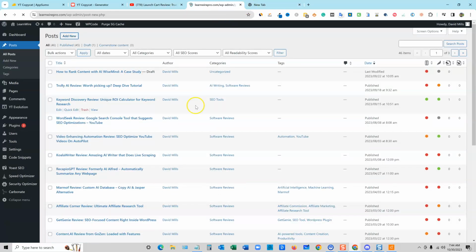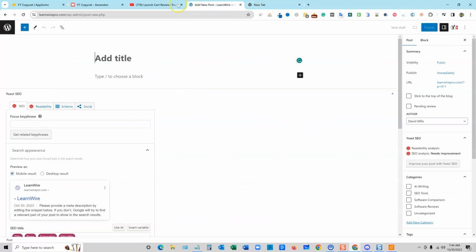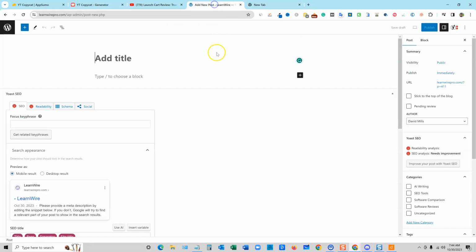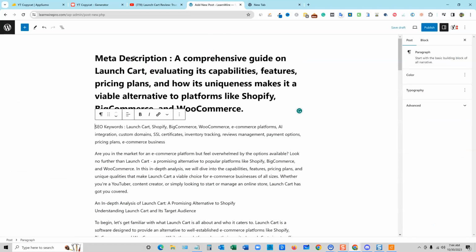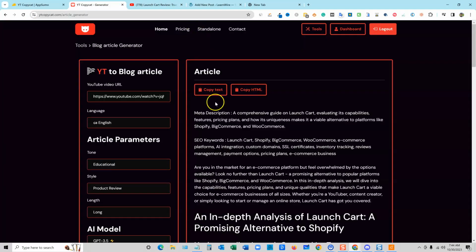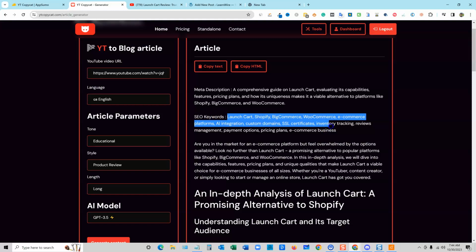We'll just go to add new. It's been over a month since I've published anything on this site. I'm going to go back to YT Copycat and just copy the text, because that would probably be what you would use. It should be able to just paste right in here. Boom. And so it does have that meta description and so forth, so that's not going to work. Let me go back with an undo, because it does give you a meta description. That's really nice. SEO keywords gives us these as well.